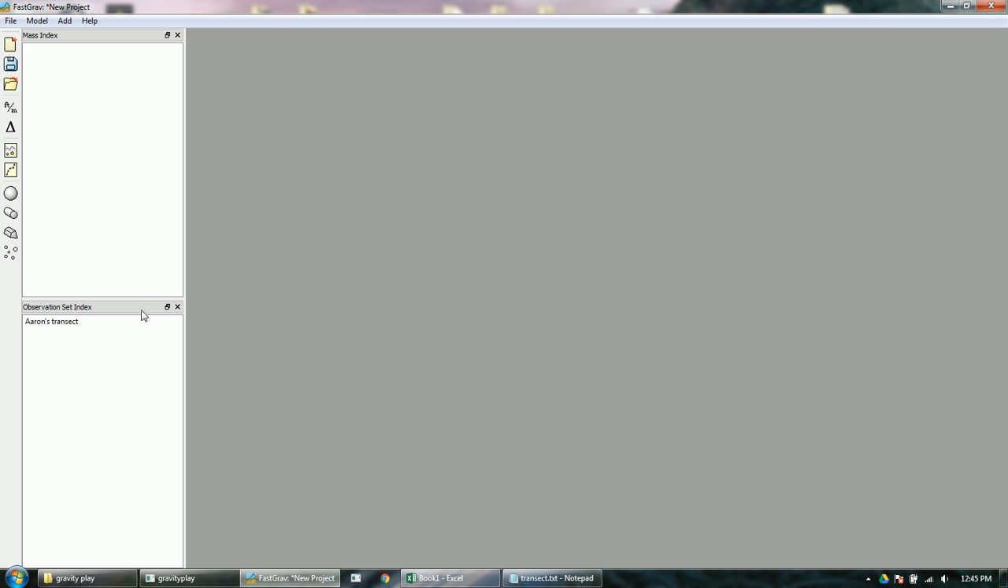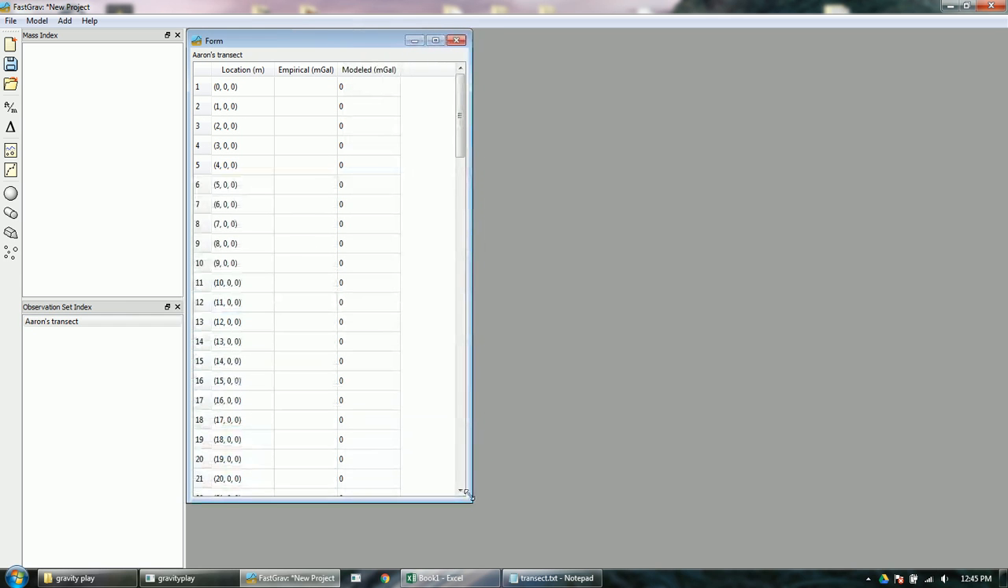Okay, so you can see that Aaron's transect has appeared in the observation set index. If we like, we can right-click on that and open a little table and look at our observation set in table form. We've got our points in this column, X, Y, Z, with X going from 1 to 100. And in this column, we've got our empirical values. We can see that we've got a lot of gaps in our empirical data, but every once in a while we have one of these made-up empirical values we added into the observation set.